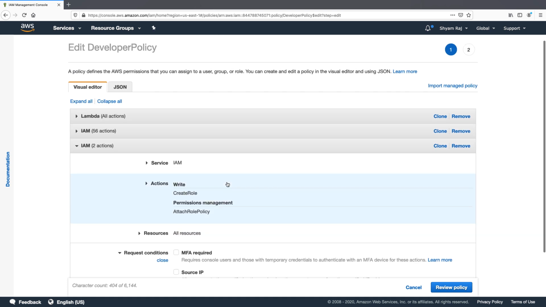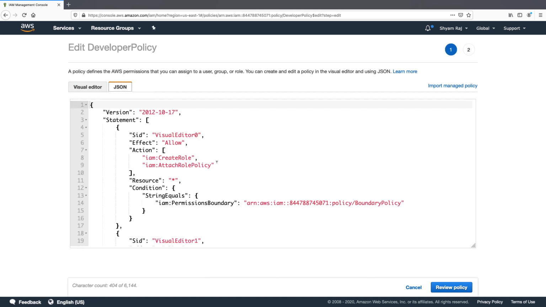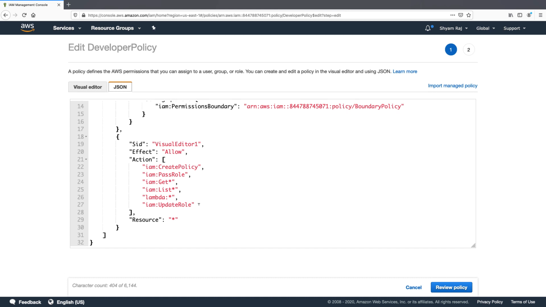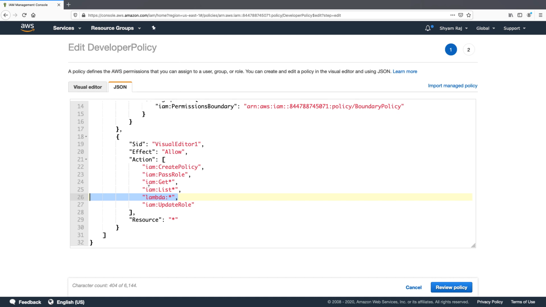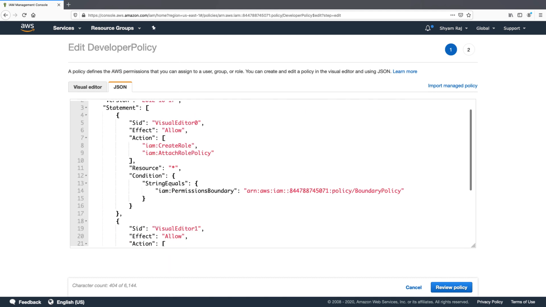All right, now let's look at this in JSON. So here we have the policy. Now these are the unchanged parts. Okay, so you have full permissions on Lambda. You have all get access, all list access. You can create a policy if you want. You can update the role. Okay, but when you try to create a new role, or when you try to attach a policy to a role, there is a requirement. You need to attach a boundary policy, and this is the boundary policy that you must attach.